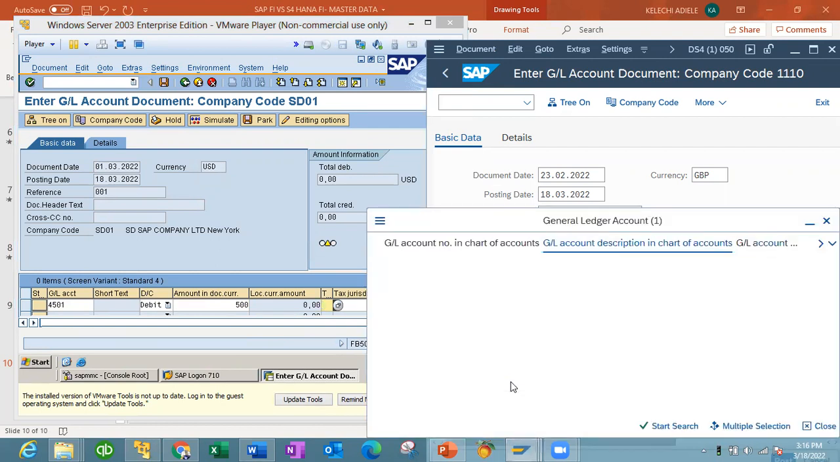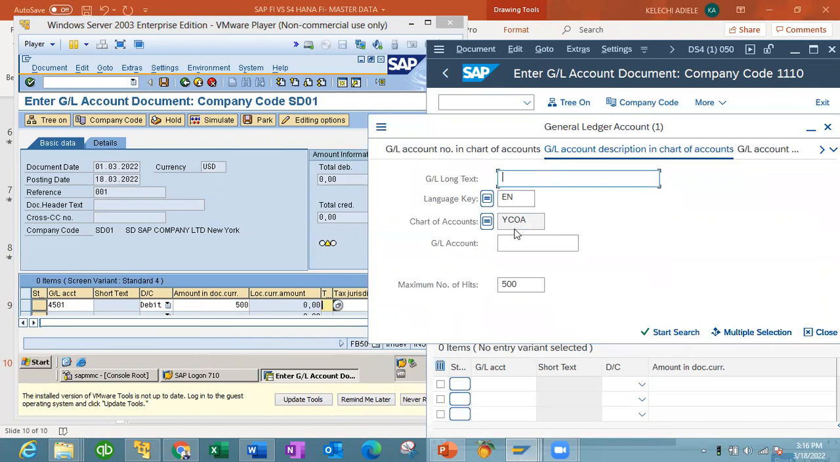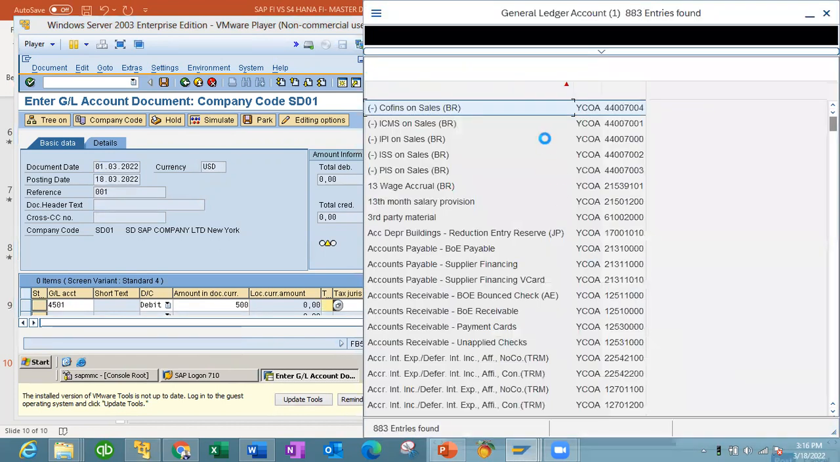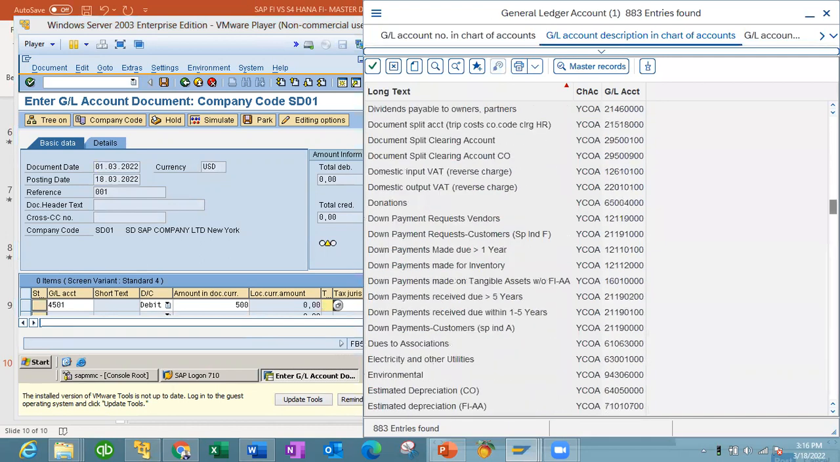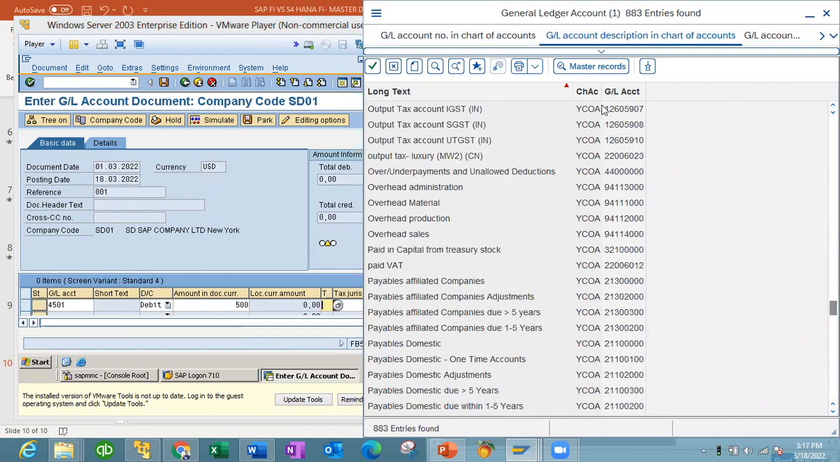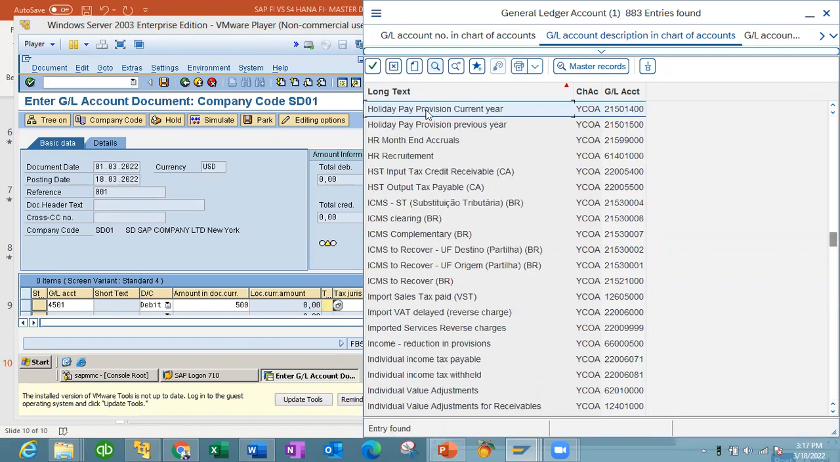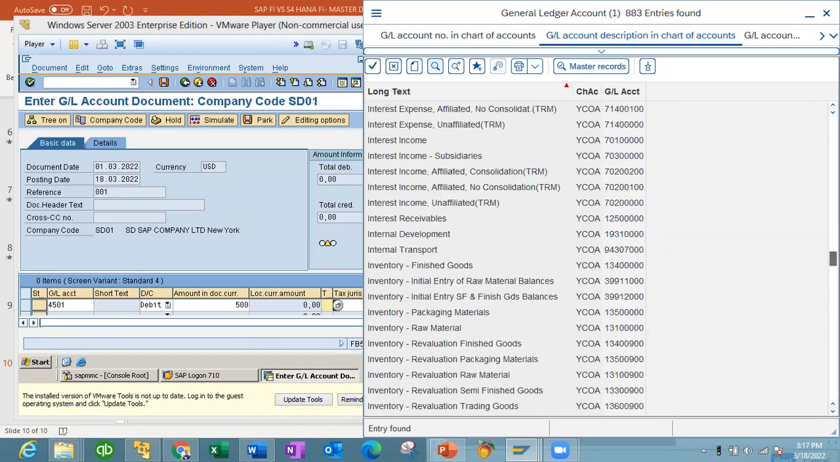Now, to search for a GL, click the drop down. Your company code is tied to your chart of accounts. Also, you have to remove these hits so you can see all. Click on start to drop the list of all the GLs you want. So you can go down, select the one you want, this is an expense. Why not? You can always search. You can say rent. So we have some expenses.